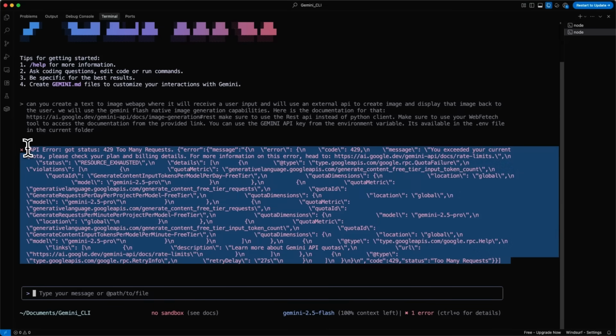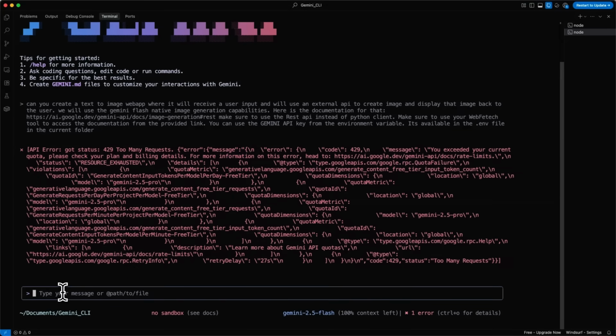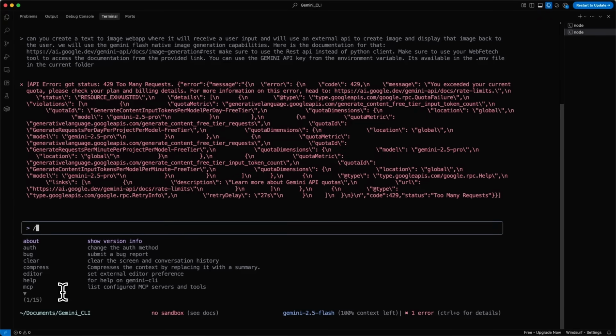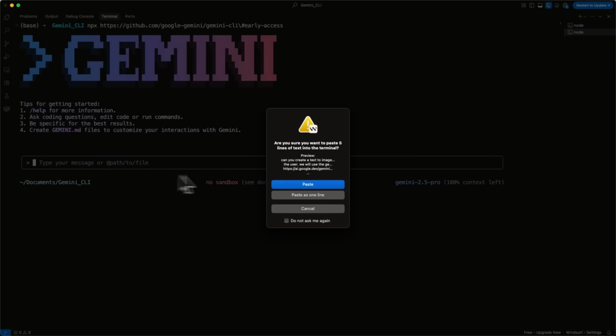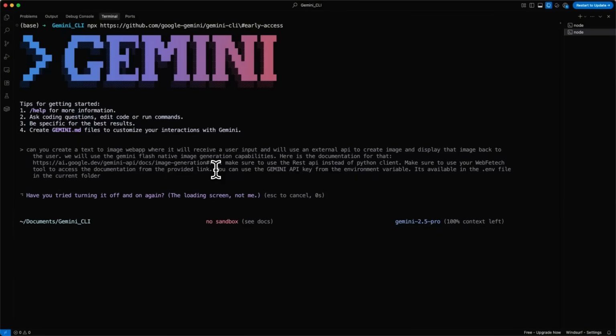Oh, okay. So I ran into this issue. It seems like I'm currently using my free API key, so let's change that. If you're using a free API key from AI Studio, you might run into this issue because the agent is making a lot of calls to the API endpoint.